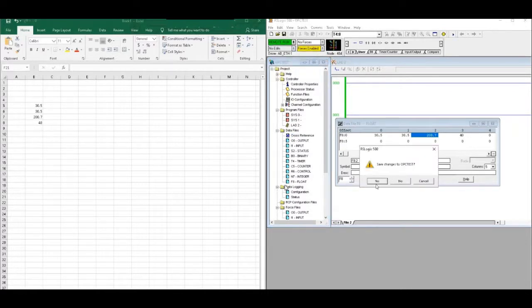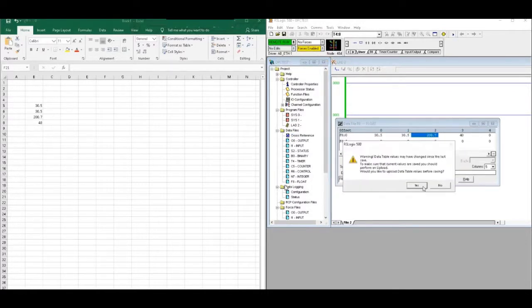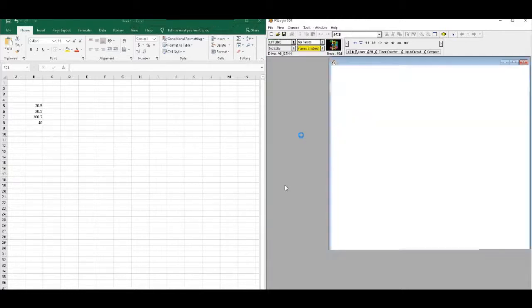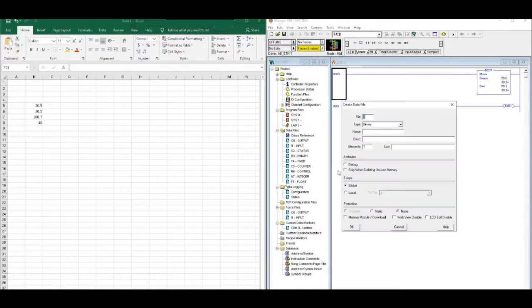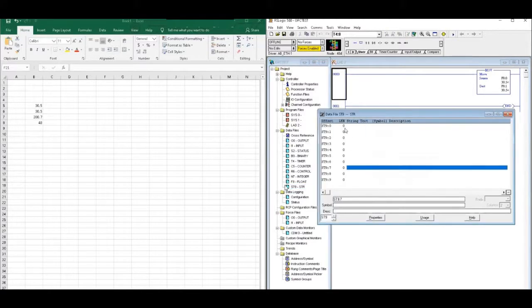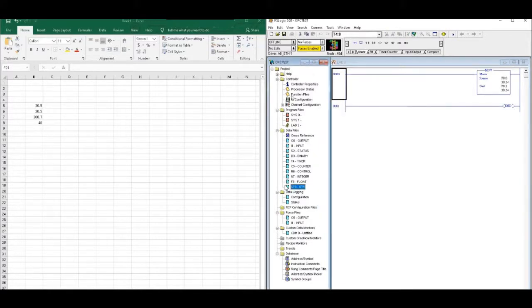So now we will transfer to offline mode. I will create a new page, data file. So I will create a string data file, named the number 9 data file. Leave the element 210. Save the project and we download.